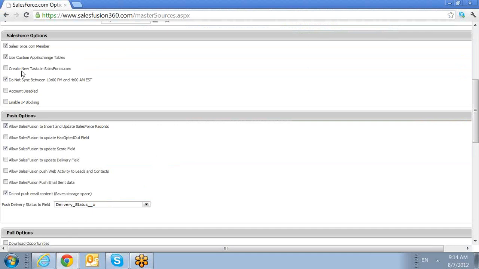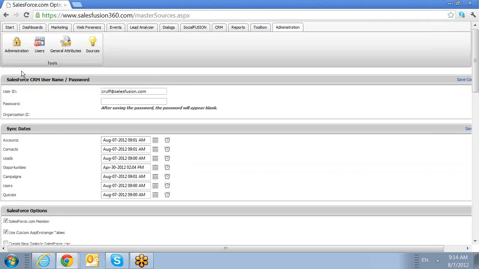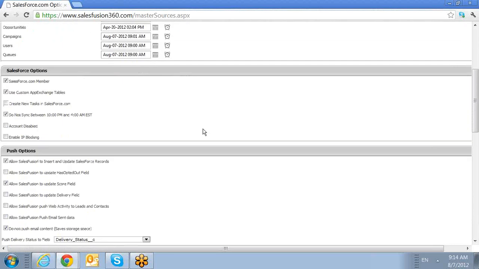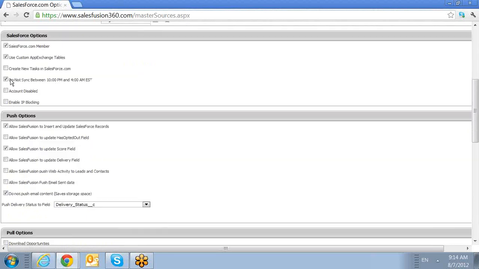Create new task in Salesforce.com. What this will do is if you are using the scoring profiles in Sales Fusion under here, and if your action is to create a task, then this gives us permission to turn around and push that task into Salesforce.com to the assigned owner.